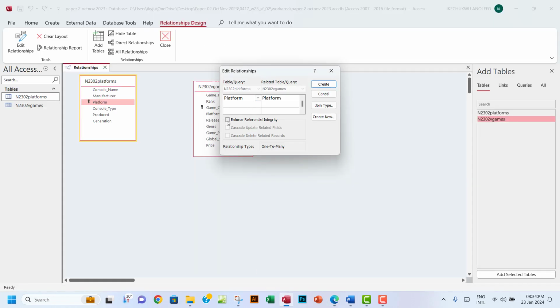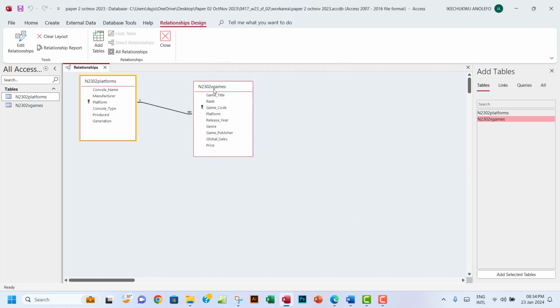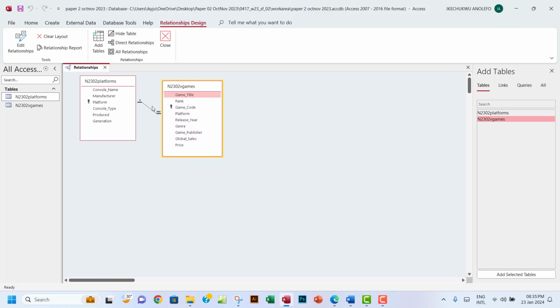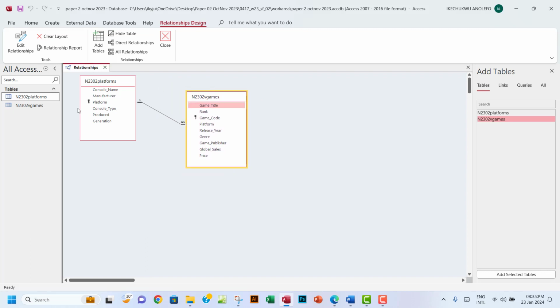So here I'm going to enforce integrity. This is optional, but I'm enforcing integrity because I know the primary keys are unique, so it's going to apply, because all the primary keys are unique. Okay, so it's time to take a screenshot. Actually, I can take a screenshot of this one only, because this shows infinity, that's the one-to-many relationship.